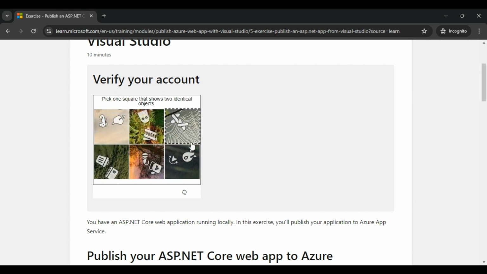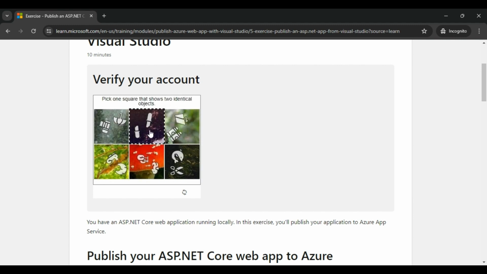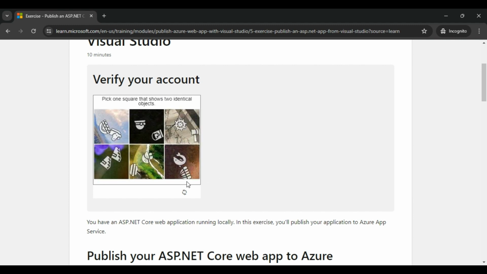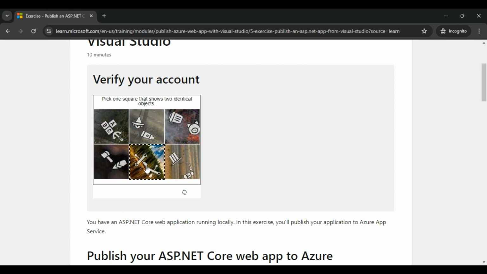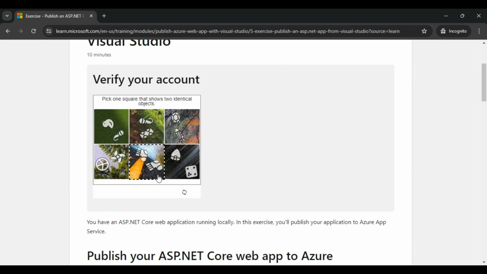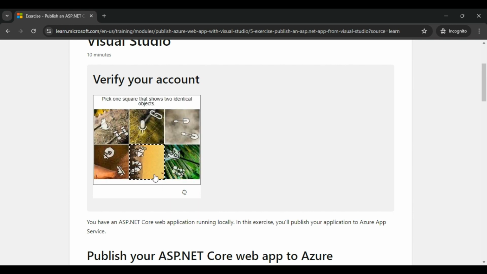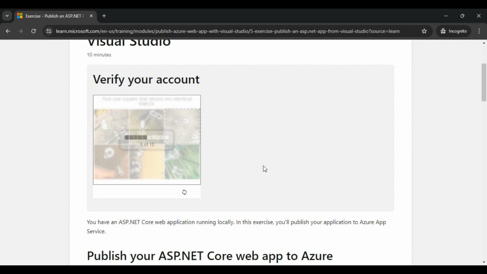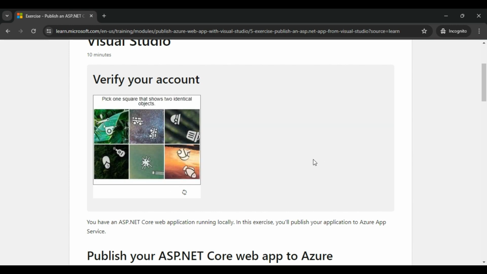Sorry, I need to do the validation again. It looks like it does not match. Since it's free, it asks a lot of questions for verification, and sometimes it takes some time. So that's fine.